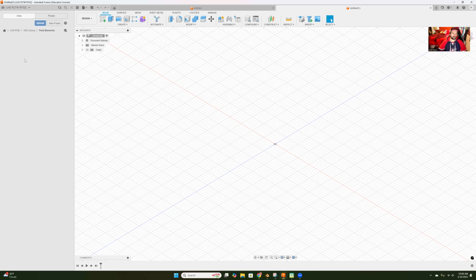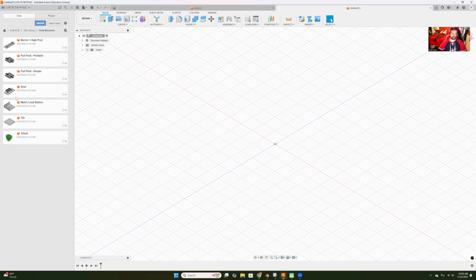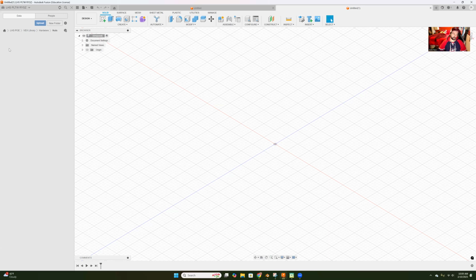Now you have your field elements. You really won't have to mess around with any of this stuff, because these are the robotics competition fields. Then hardware, which is a big one. We definitely have all the nuts, and they are broken down by kind, size, everything like that. Just know that it's there. We don't really have to mess around with that too much.